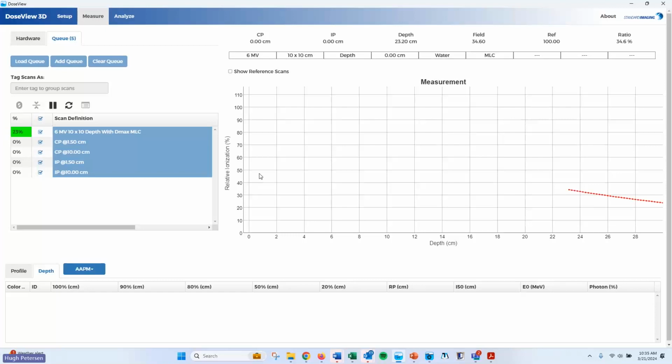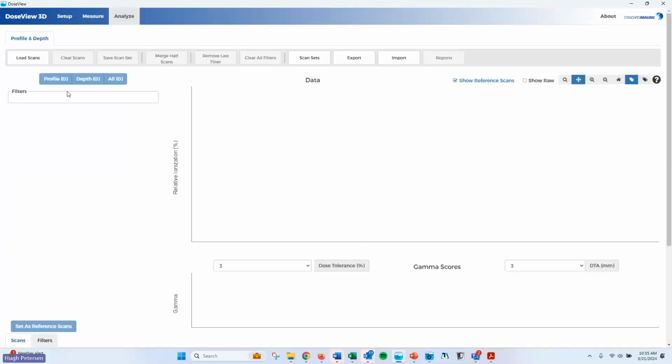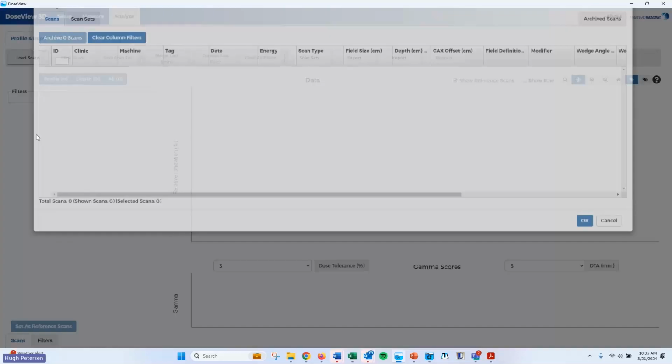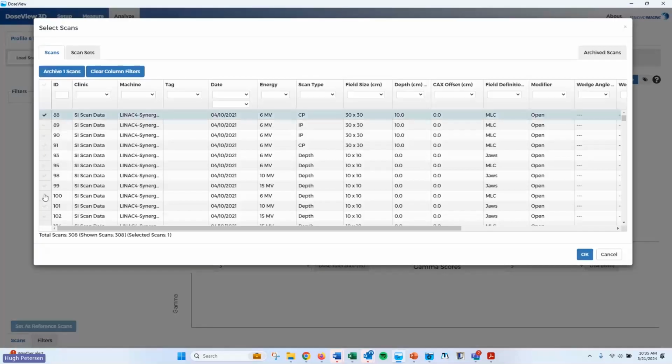But the nice thing too is while this is scanning, if you have complete scans, you can jump right to analyze, and this will keep scanning in the background. Jump to analyze, and just for demo purposes, I'm going to grab some scans here. I just want to do maybe some 6 MV scans. And you can filter by clinic, machine, your different tags if you have any, and what date range you want. So you can filter down to just about anything you want.